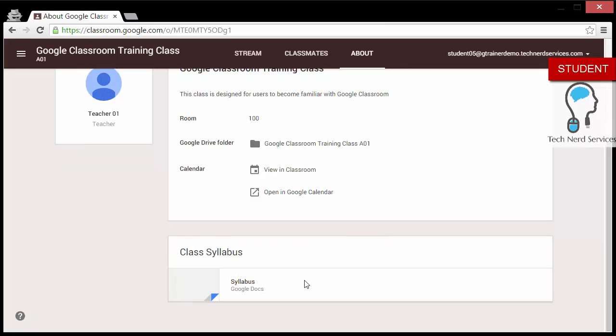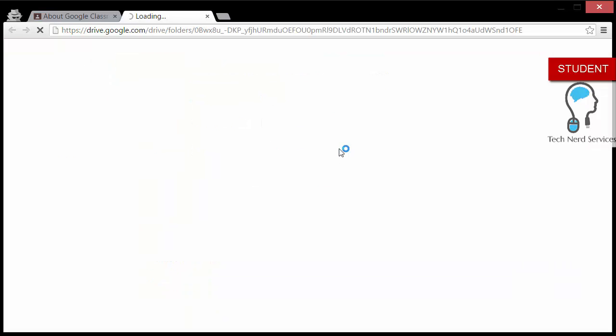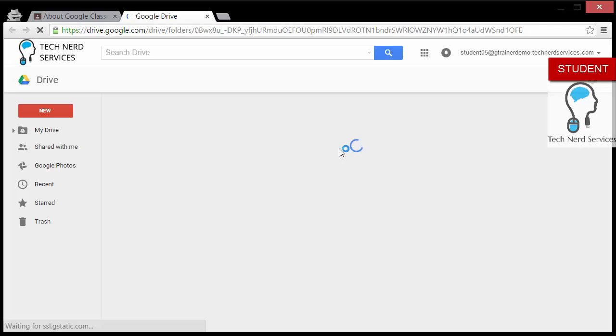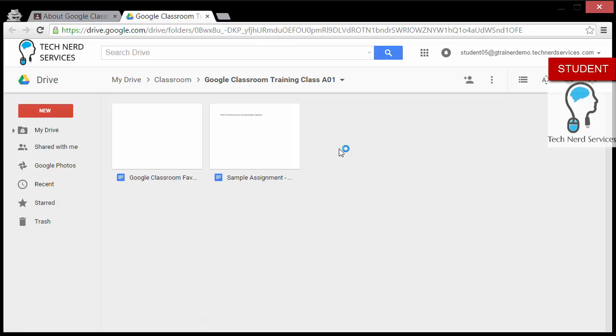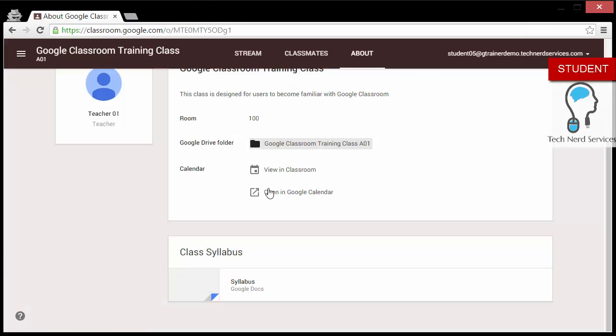In the About section, all that about information that we gave for the class information, and once again the syllabus the students will have access to. They may not know about this About section, so be sure that in your classroom that you showcase the About section and the files that you've placed there. On the students view, they will also have a folder of classroom and their class file, and they'll see their assignments submitted in that folder.